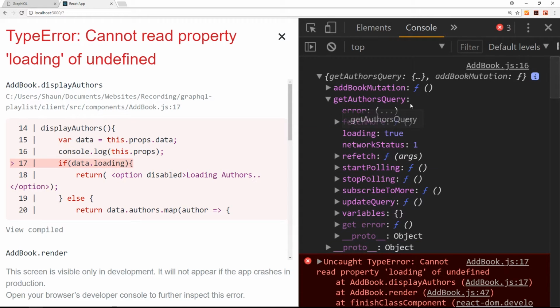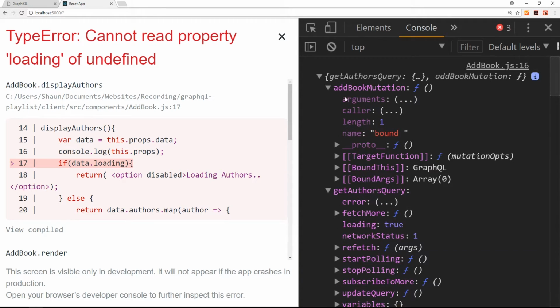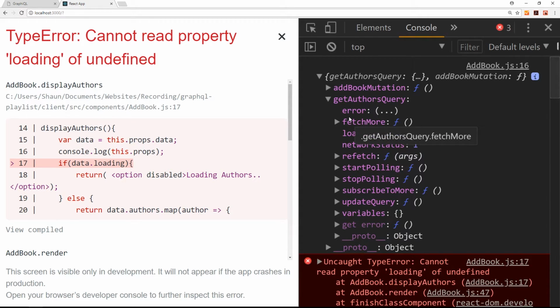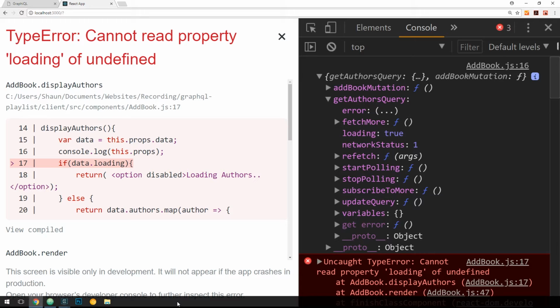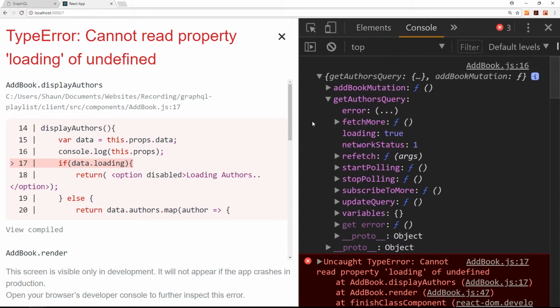If we look inside the get authors query, these are all the same properties as we had before on the data object. But since we're making two different queries, or a query and a mutation now, we don't just get that data property, we get the names of these two different queries. So the add book mutation is going to get the different properties for this query, and the get authors query property is going to have the different properties of this query right here. So instead of saying .data, we can say .get authors query.